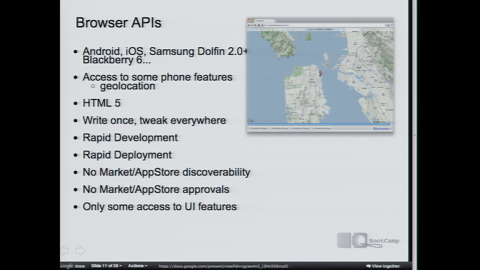I call this write once, tweak everywhere, because of course different devices have different screen sizes and different UI constraints. You don't get access to all of those UI features. As I mentioned, in Android currently, you don't get access to that pinch to zoom kind of functionality. So that's something to take into consideration. It also looks slightly different, right? Both MapView and MapKit are designed to look like native applications, with interfaces that look like an Android or iPhone application. The browser application doesn't mimic those UI features in quite the same way.